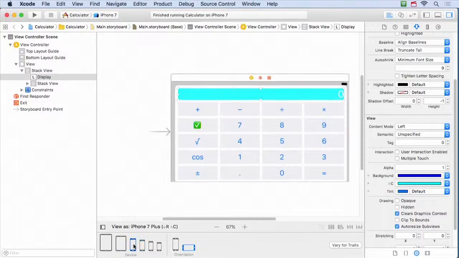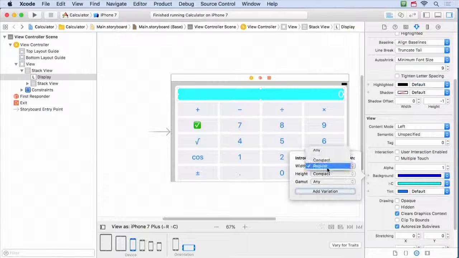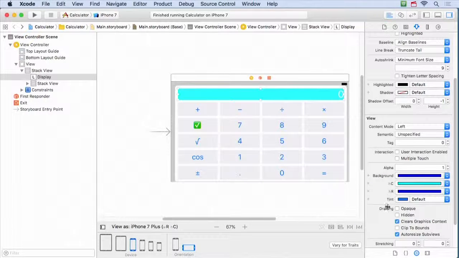Yes, it is, because in iPhone 7 Plus, we're regular width, but we're still compact height. So we're still getting that cyan there. Okay? Now, we could add another one, for example, right here. We could go add this one and say, what about any width and height is regular? We'll add a variation for that.